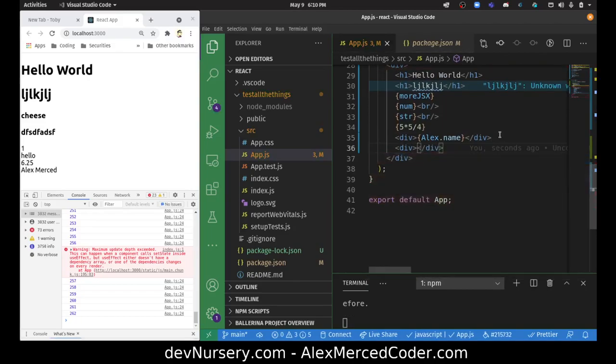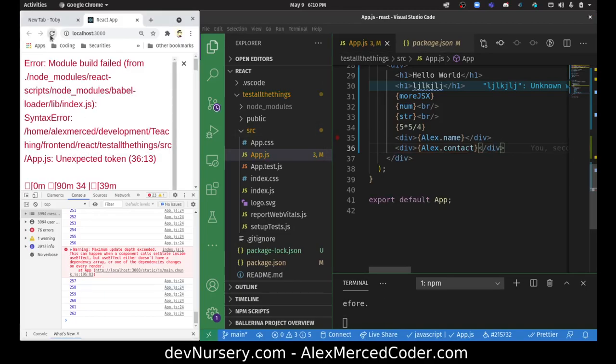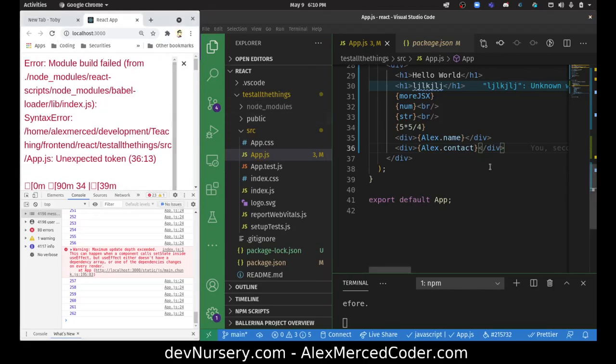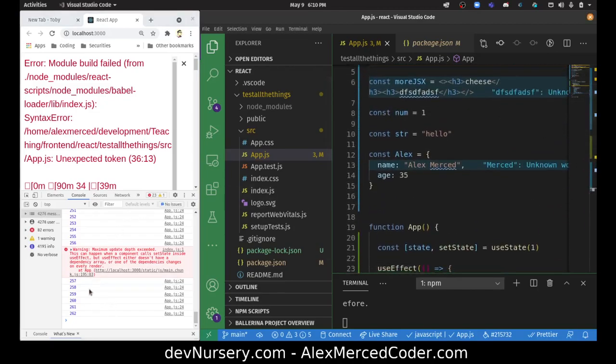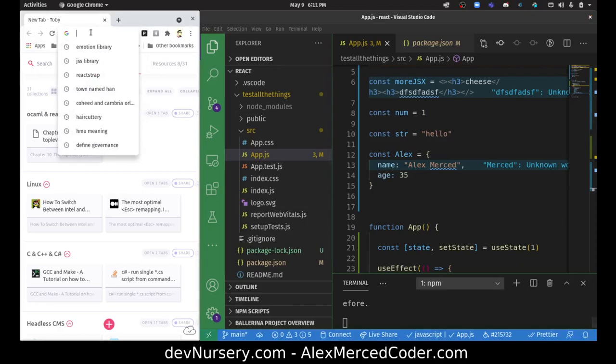There is no contact section. So if I were to show alex.contact, I'm going to get, refresh. Oh, it's because this page is frozen because it's locked up by that infinite loop. My bad. That loop is still going. Okay, so I got to restart the server. Or just go to localhost 3000 again.